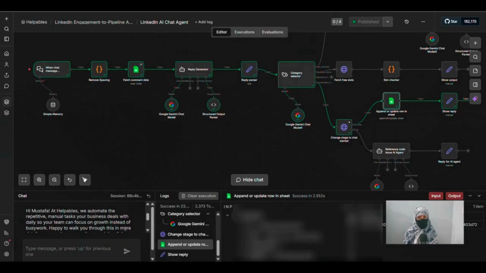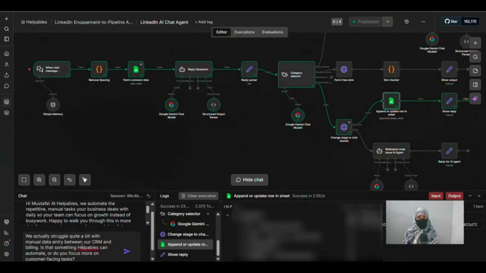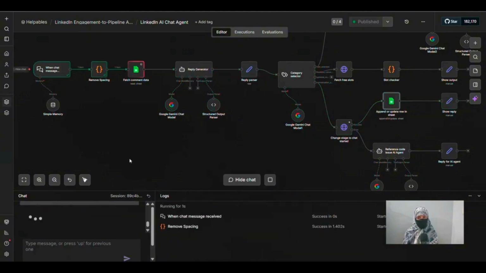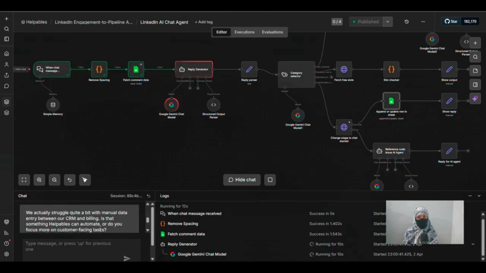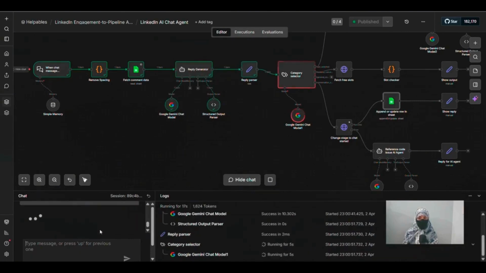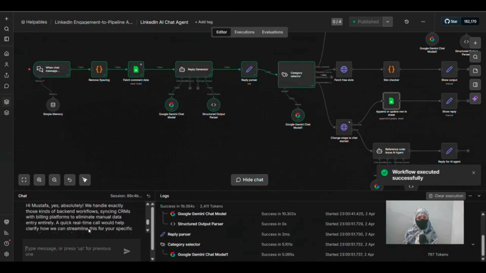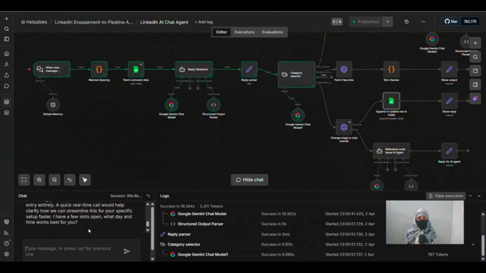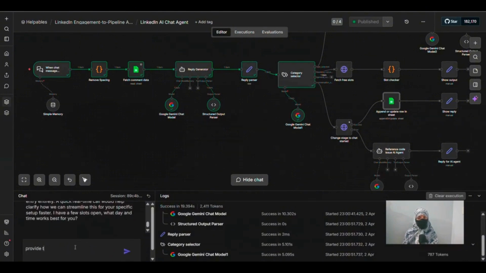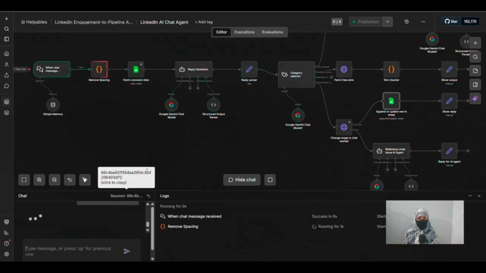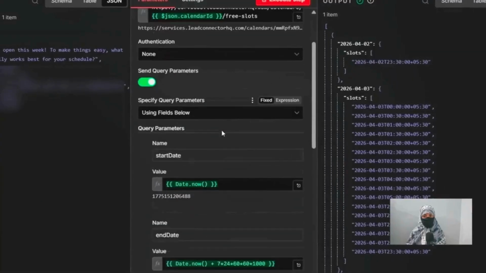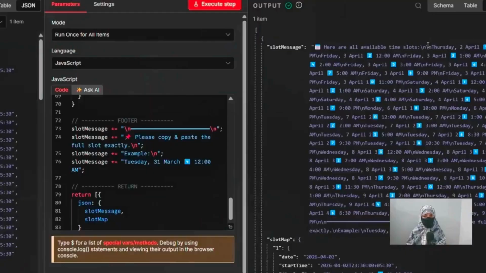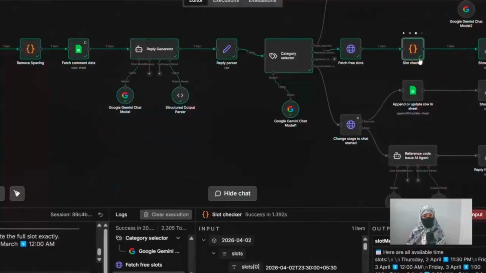This is the second category, named general conversation. Just as the name suggests, if the user asks a general question about the service, the classifier routes them to this branch. The AI provides the answer based on the question, keeping the user engaged. Now comes the third category, booking conversation. This is where it gets technical. When the user says anything related to, I'd like to book a call, the workflow triggers an HTTP request to fetch your live calendar slots. We use a code node to parse those slots into a readable list.